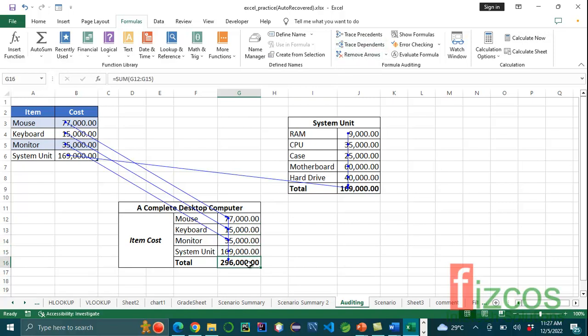What of the total? Does it have a precedent? Oh, it is getting cluttered. So when it gets cluttered like this, we can remove the arrows. Let us do that. I'm going to click on remove arrows right in the formula auditing menu here. You can see all the arrows are gone.